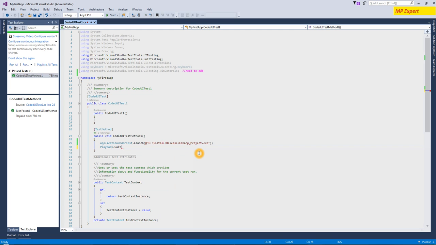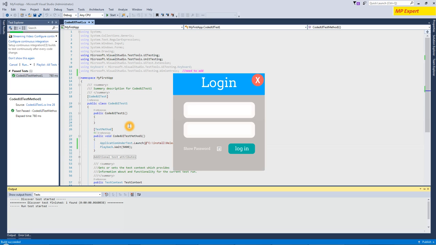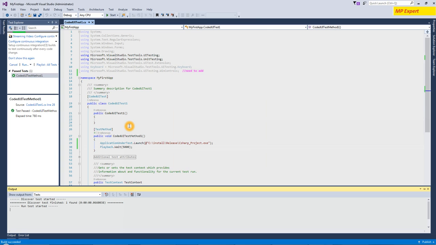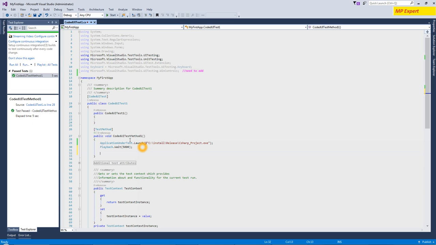We just want to say Playback.Wait. Alright, now it will wait for 5000 milliseconds. Okay, so now you can see the login page. Alright, so it passed successfully. So now we will move forward.